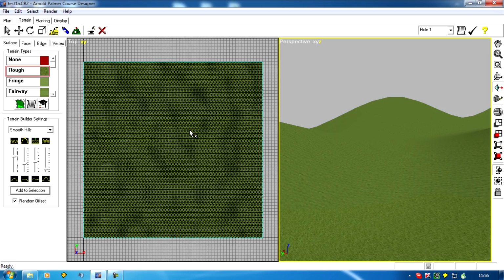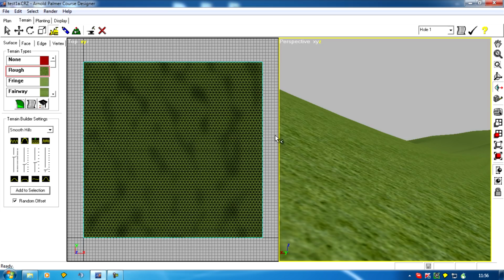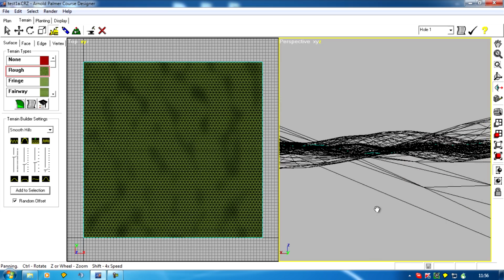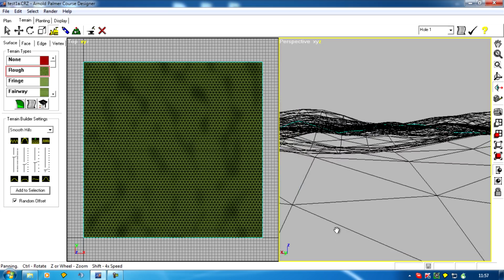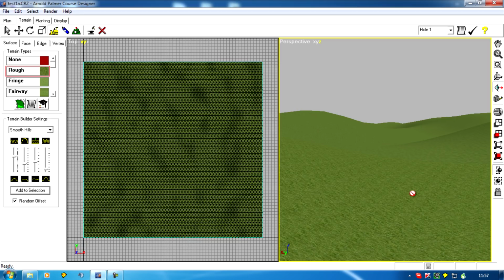So maybe I want to look down this valley here, and now I can scroll it. This would be quite a nice place to route a hole through maybe.